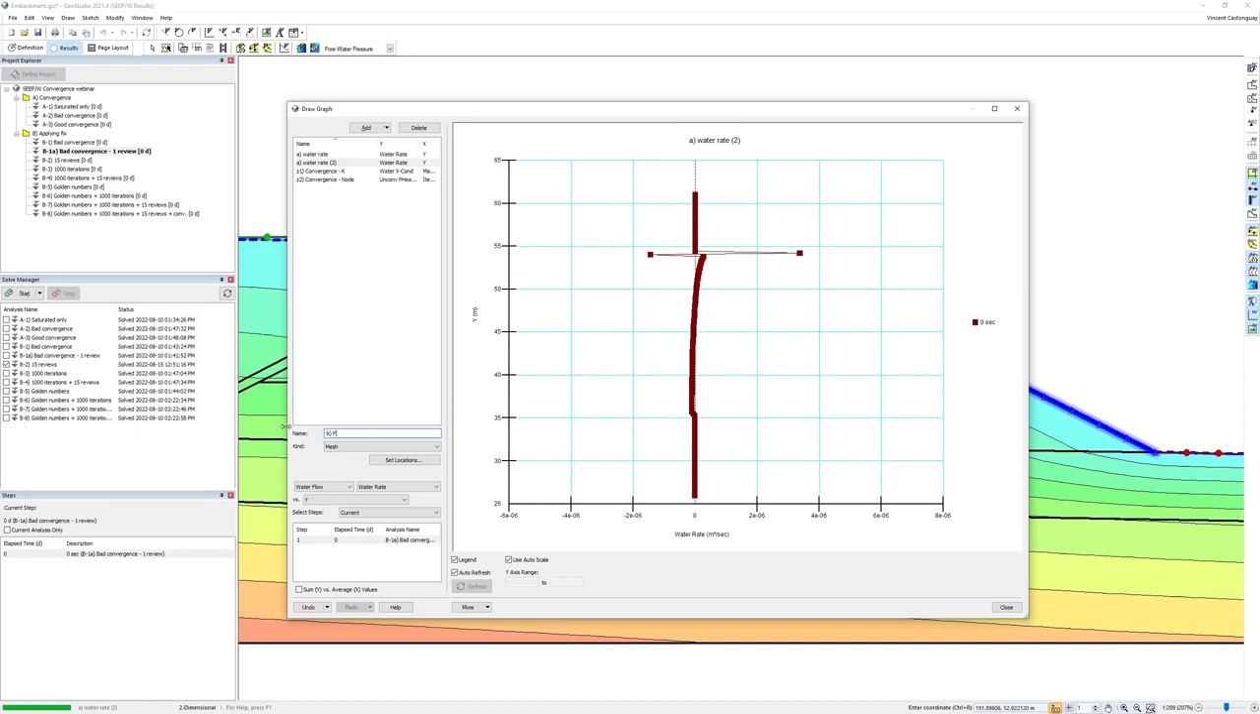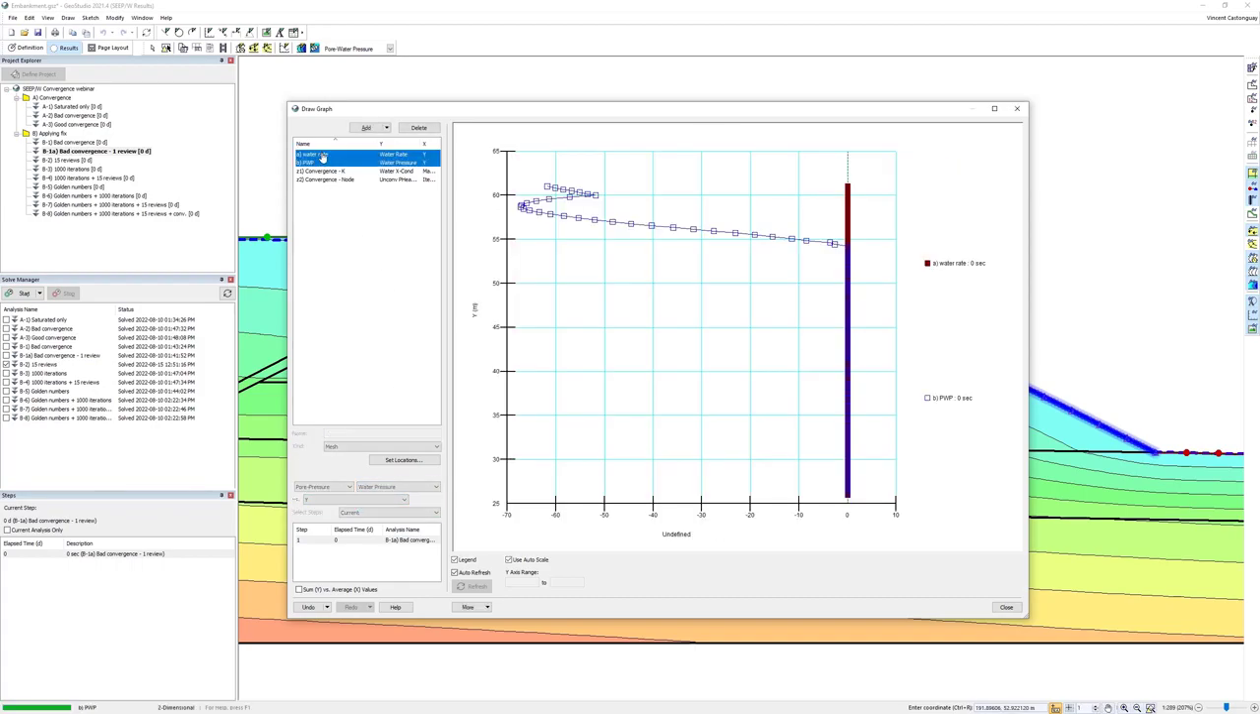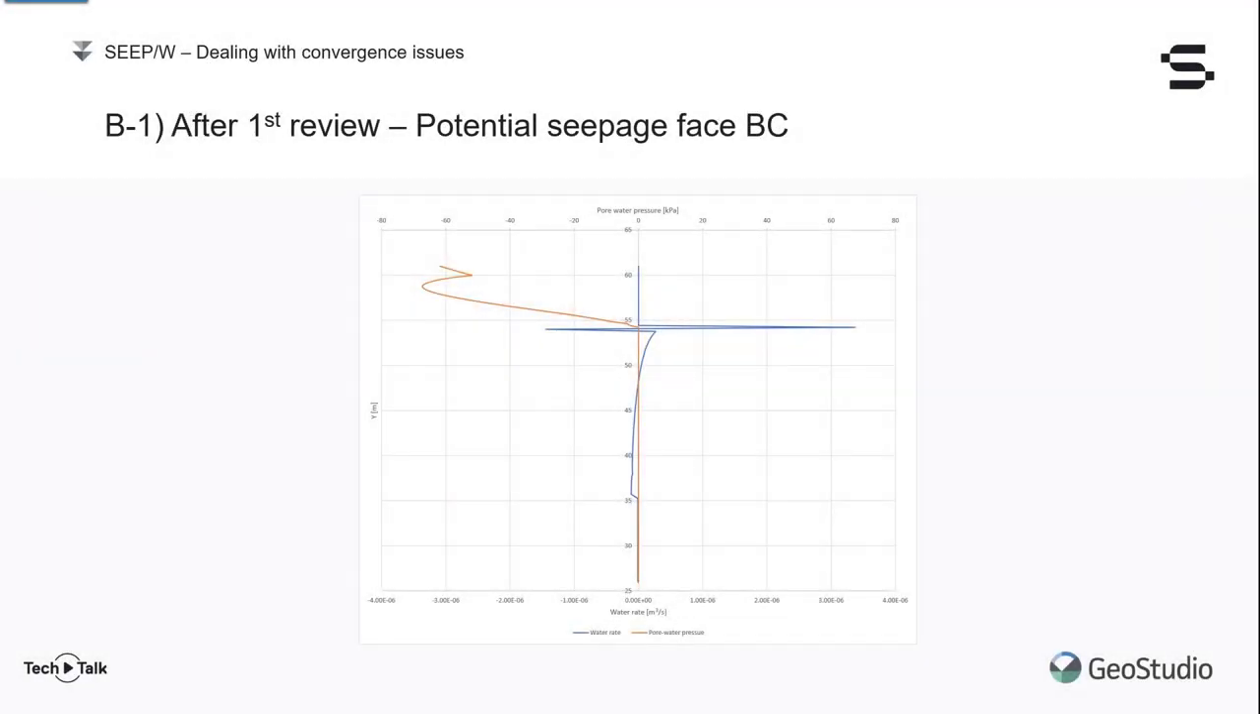By holding Ctrl on my keyboard, I can select both plots, right-click anywhere on the combined plot, and choose Copy Graph Data so that I can plot this again in Excel to have a different perspective on the data. The water rate is plotted in blue here, and the pore water pressure is plotted in red.